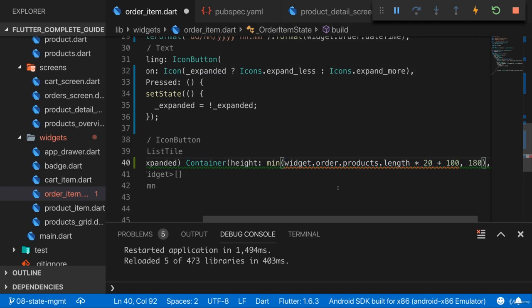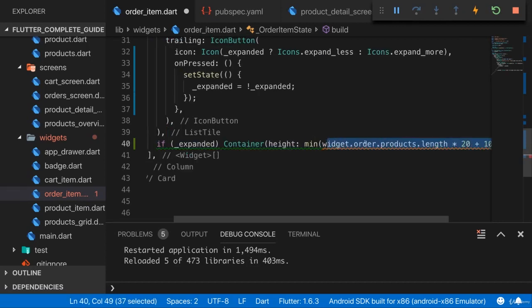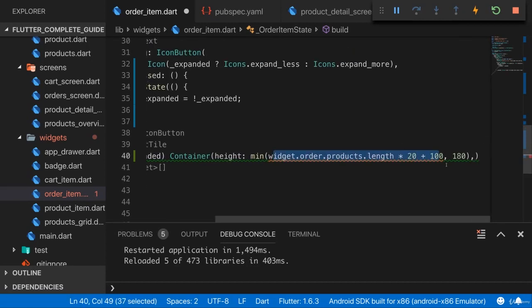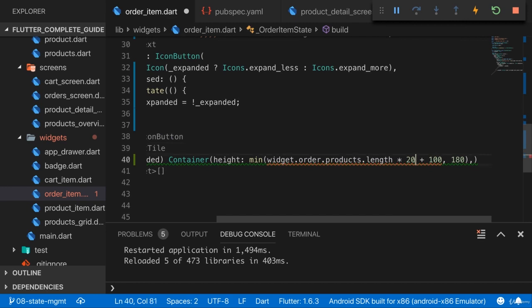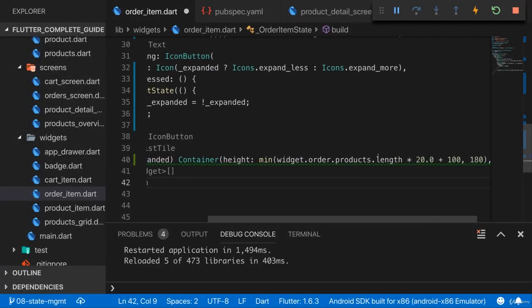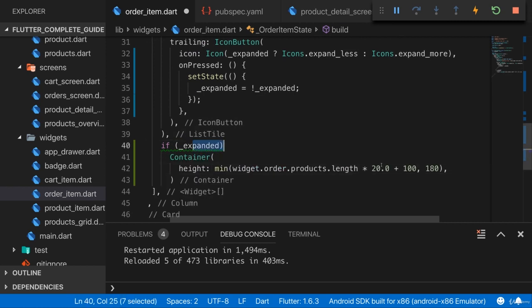So now min will pick either of these two values here. It will calculate this, and if this is smaller, then it will take that. Or if that gets very large and this is smaller, it will take 180 as a height here for our container. Now important, min requires doubles here, so let's simply add .0 here after 20, which I multiply with the length. So this entire container will be attached if we're in expanded mode.